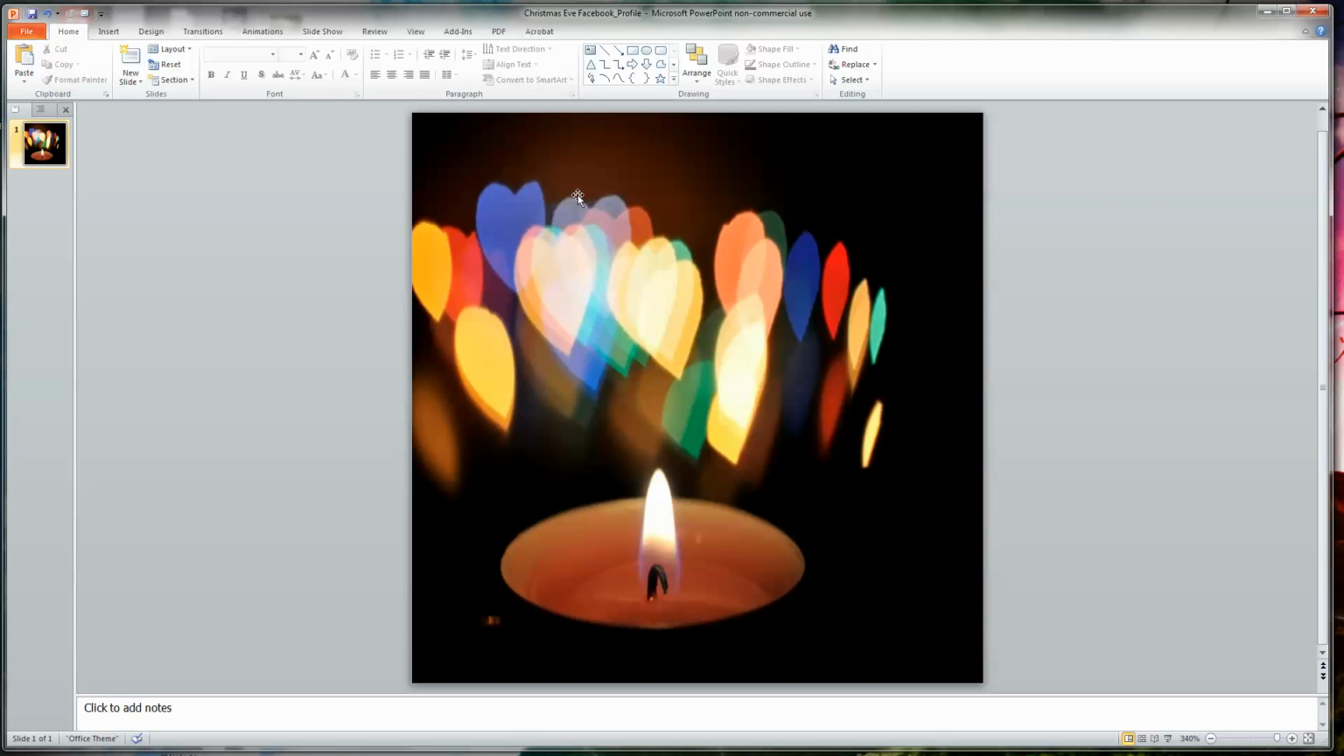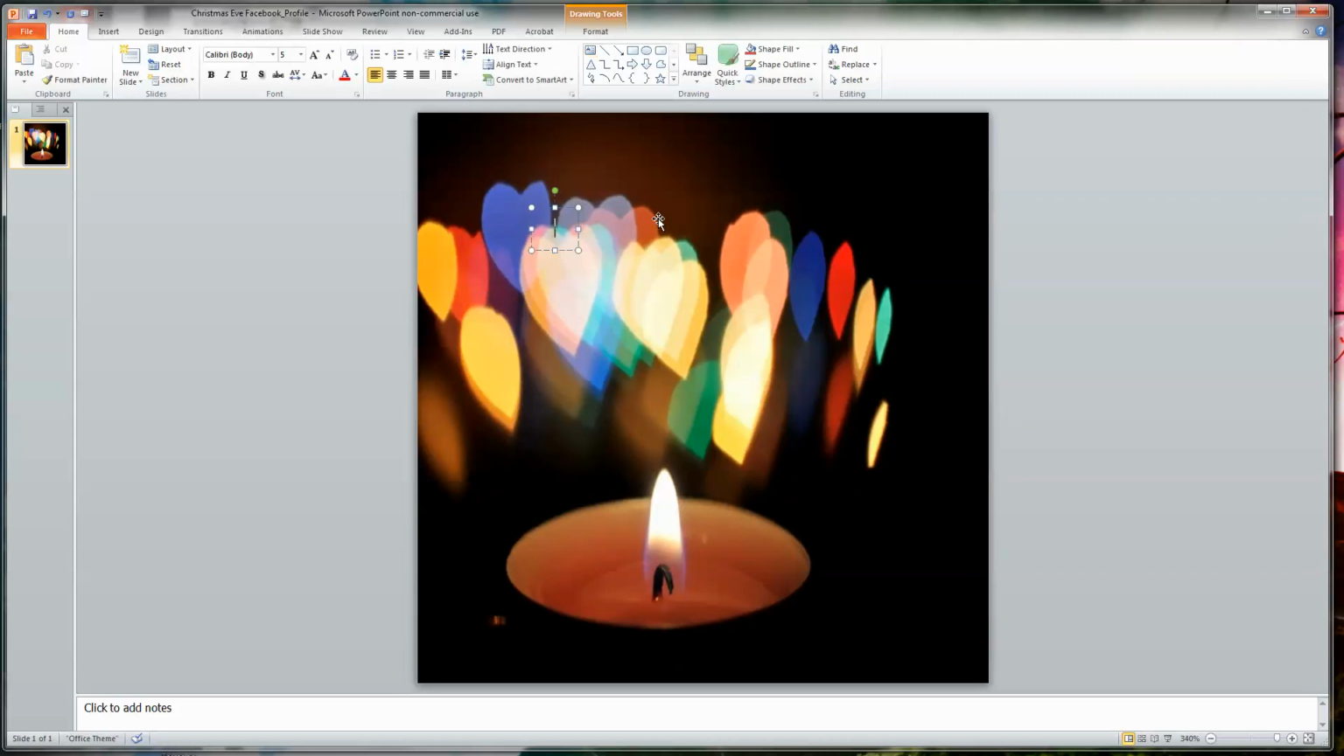So now let's go in and let's add some text so that we can actually use this to promote our Christmas Eve service. So I'm going to come up here, I'm on the Home tab, and I'm going to come right up here and just grab that I want to insert a text box. So I'm just going to put it right about there for starters.